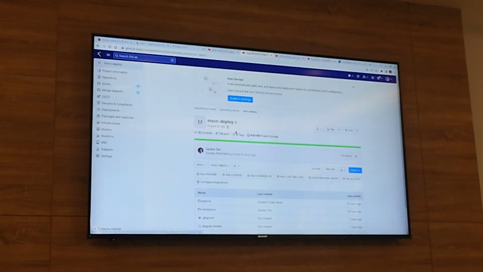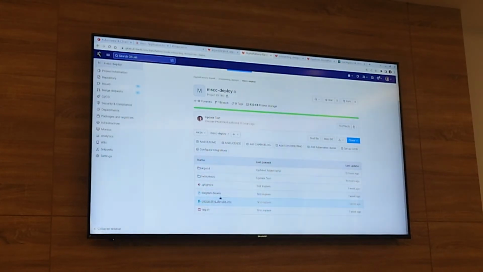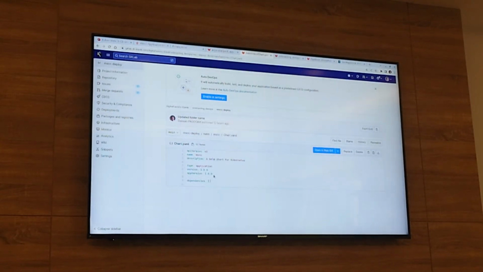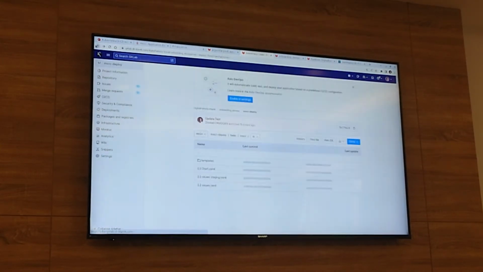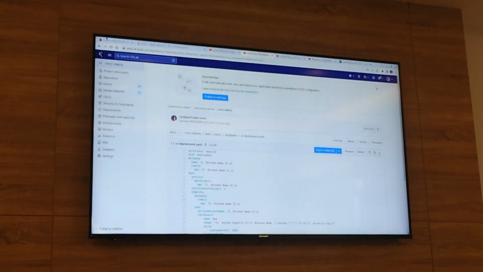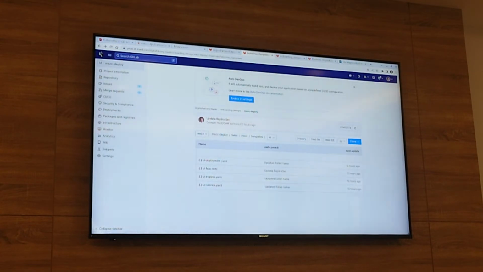Argo CD is communicating with this table to pick up everything from here. There's a chart, and there's also the deployment, everything in this. Let's do one thing. I will change one thing for you. Okay, I'll see where my issue is first.